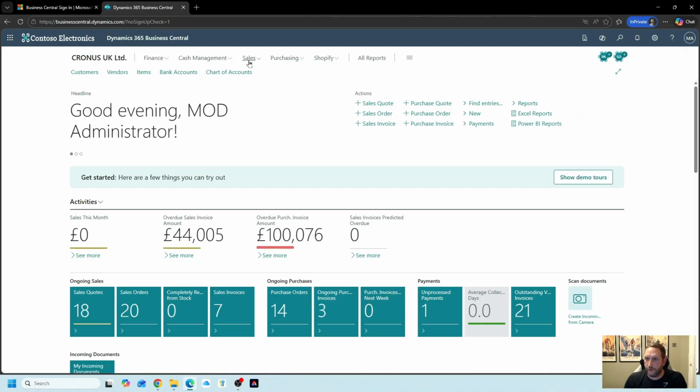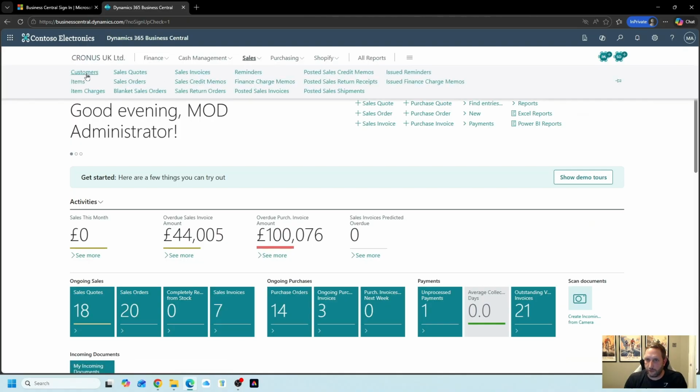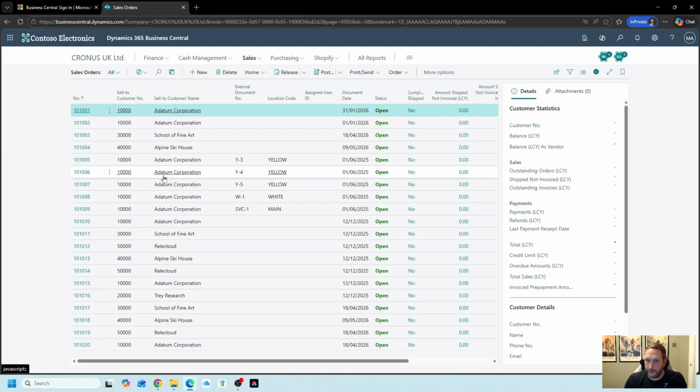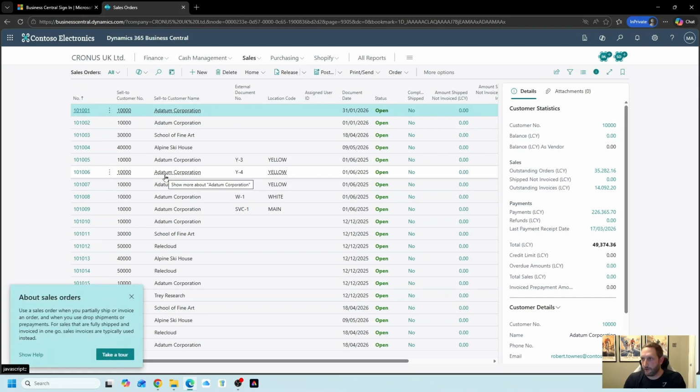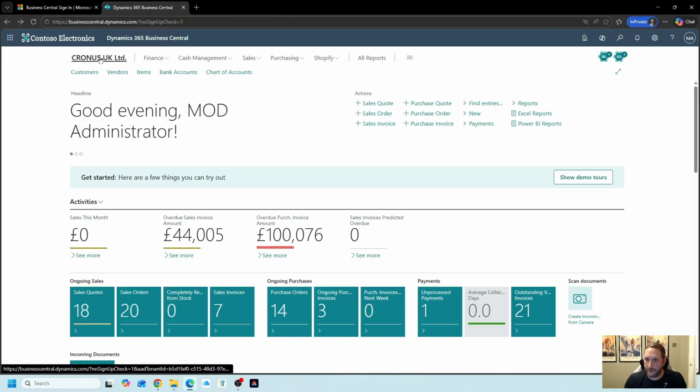List views can also refer to lists of documents. So if I go to sales and go to sales orders, this is my sales order list, okay? All list views have a very similar layout, which will change slightly depending on the data being displayed, but a lot of the functionality is the same, okay? So I'm just going to look through some of the quick features on the list view.